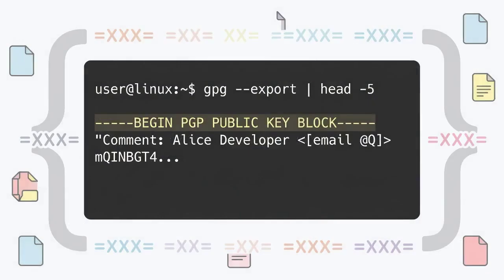Sometimes you want the raw key material, the armored ASCII block you'd paste into a file or send to someone. gpg --export, piped to head -5, gives us the first 5 lines of that block, the header line, version, and the start of the public key packet.